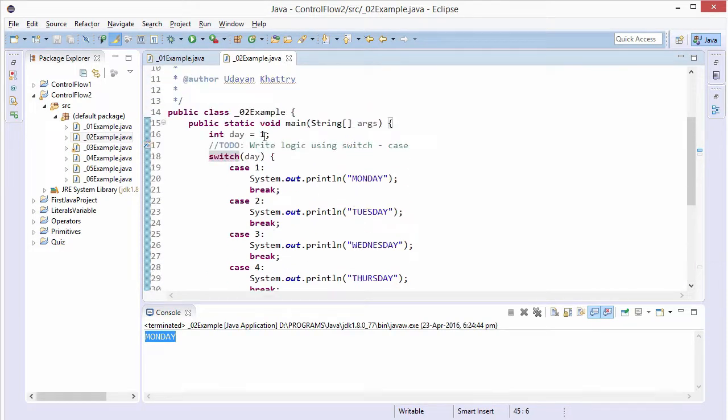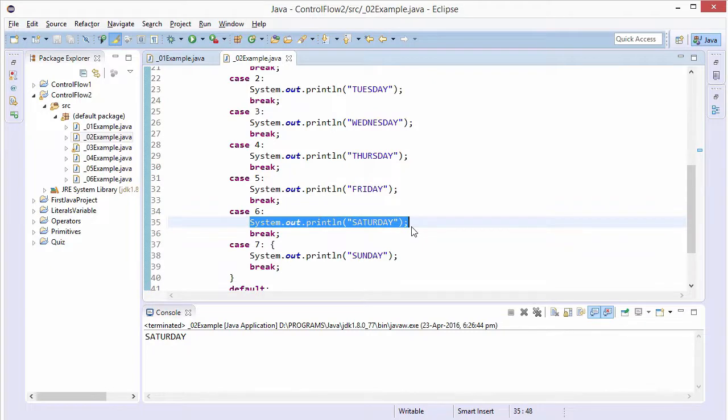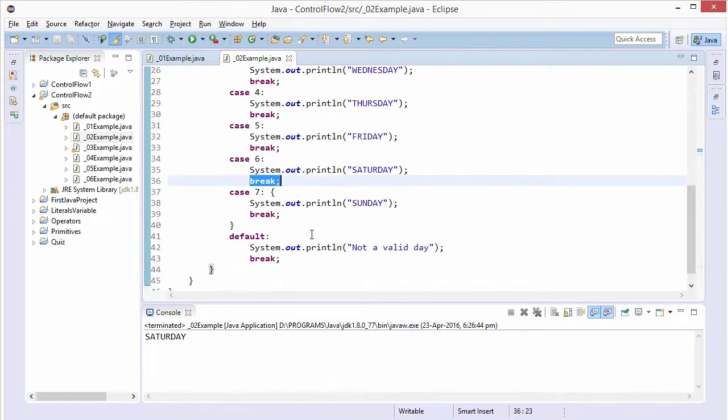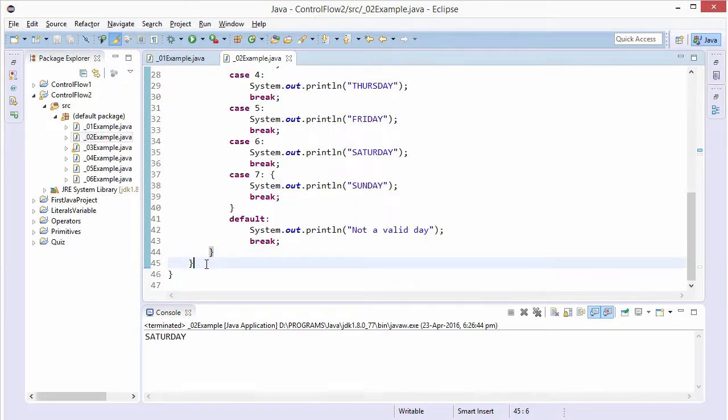Now let us check the output. When the value of day is 6, save it, run it. The matching case is found. This statement gets executed, which prints Saturday to the console. Then there is a break statement, which will take the control out of the switch case block. Then the main method ends, and then the program ends successfully.